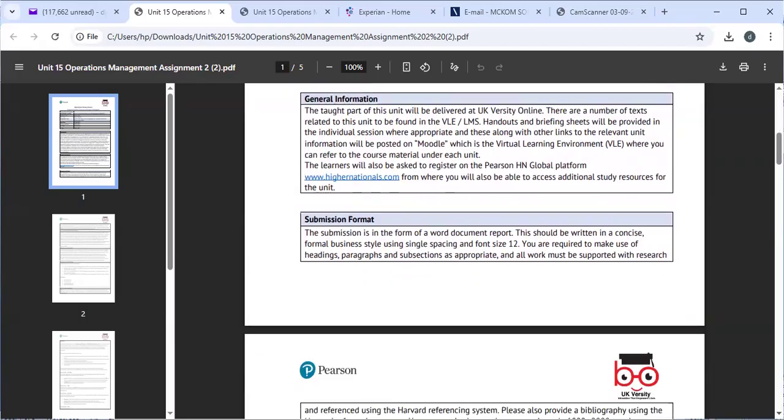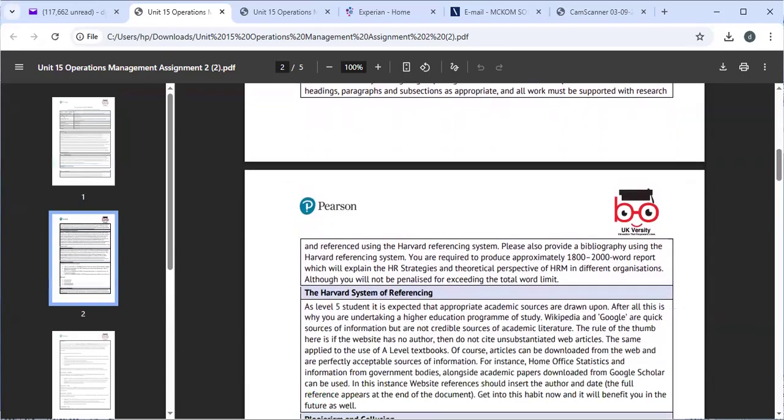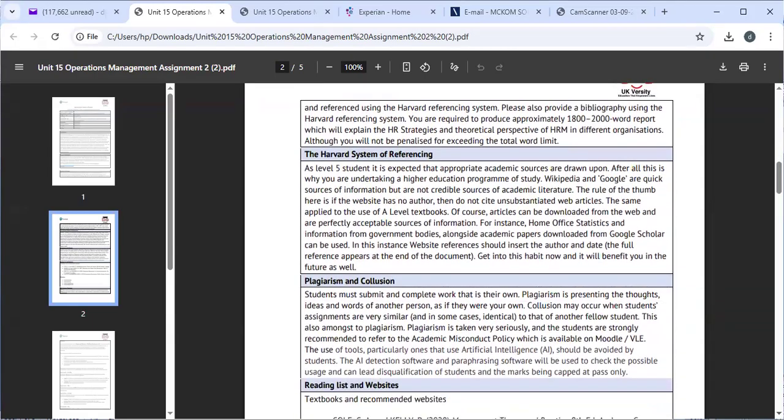All right. So let's crack on. The same word format. It should be single spacing, font size number 12, Harvard referencing, no plagiarism. Don't use AI for your assignment because it will be detected.